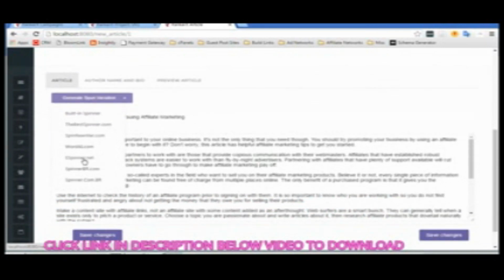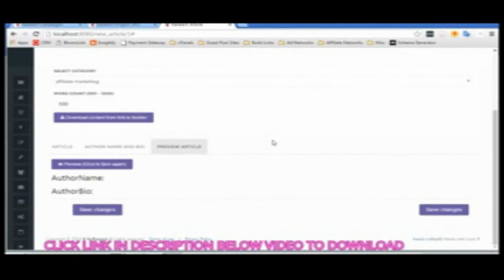Boom, there's our article. Now we have to generate a spun variation. Now this is where you can use Spin Rewriter, WordAI, but I didn't set up because I don't ever spin from here, but I'll just use the built-in spinner. Boom, it spins it. And then you have to generate author name and bio. Then you just hit preview article.